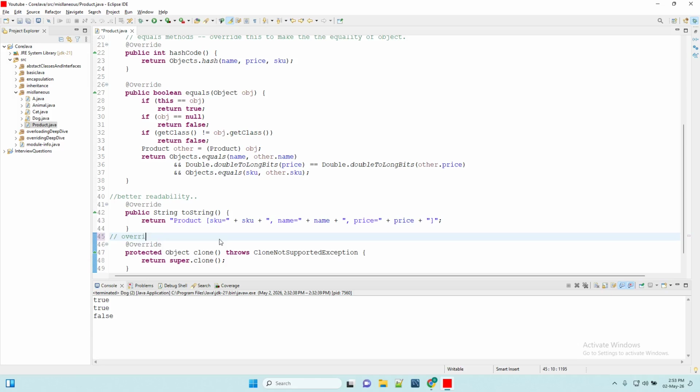Override clone for deep copy. It must implement the Cloneable interface.